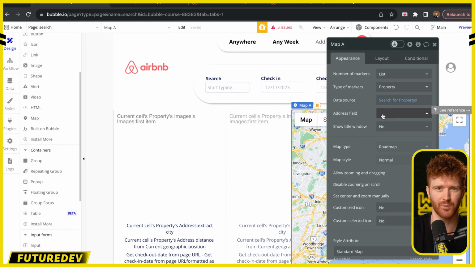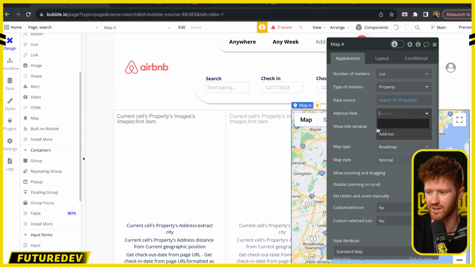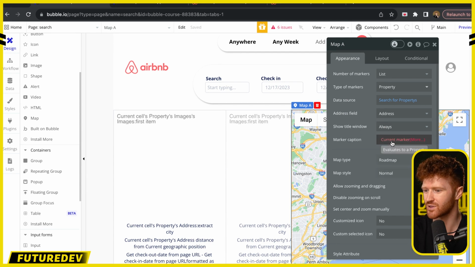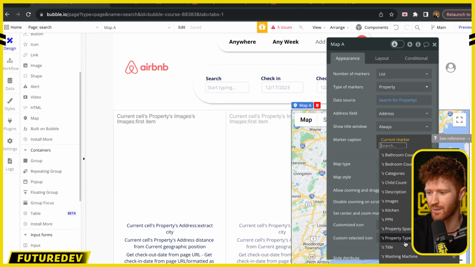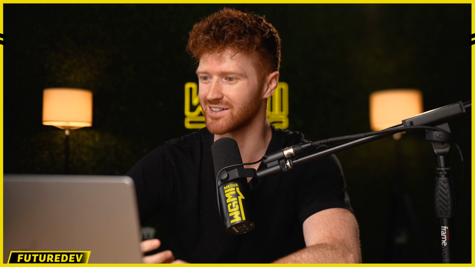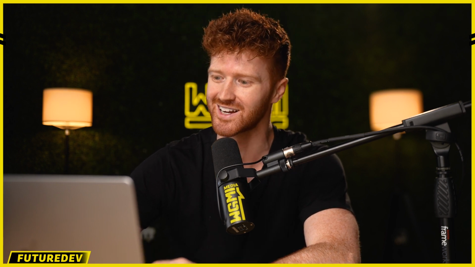So it's taking the same URL parameters from our previous step and assigning them to our map so we have access to them. Then for the address field, just simply select address. For show title and window, go ahead and select always. And then for the marker caption, we can just select the current marker's title. So that property title. I literally can't get over that it's that simple. Still to this day, to pass information and display it like that makes it so easy using these no-code tools. That's why I love building on no-code so much for this exact purpose. It makes it so easy to work with.